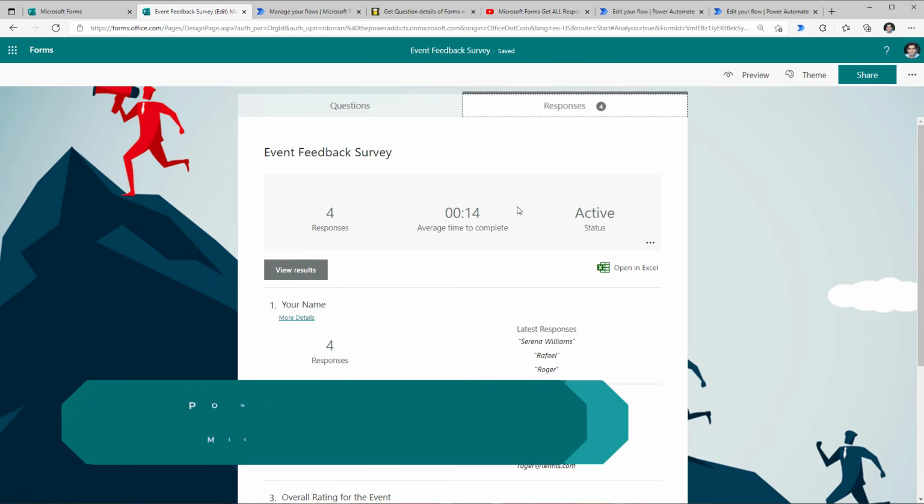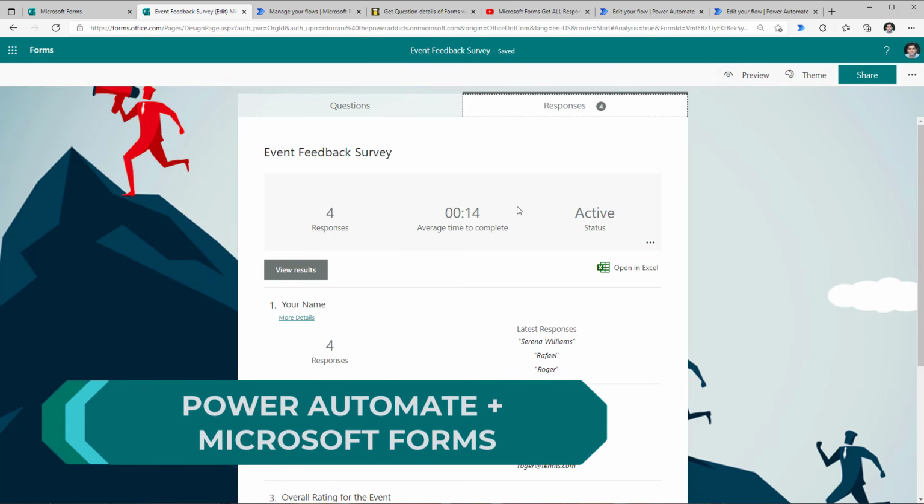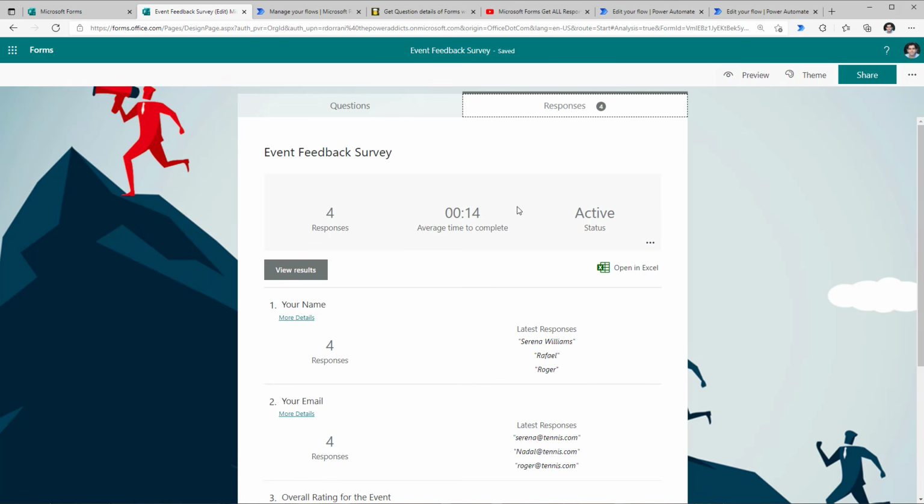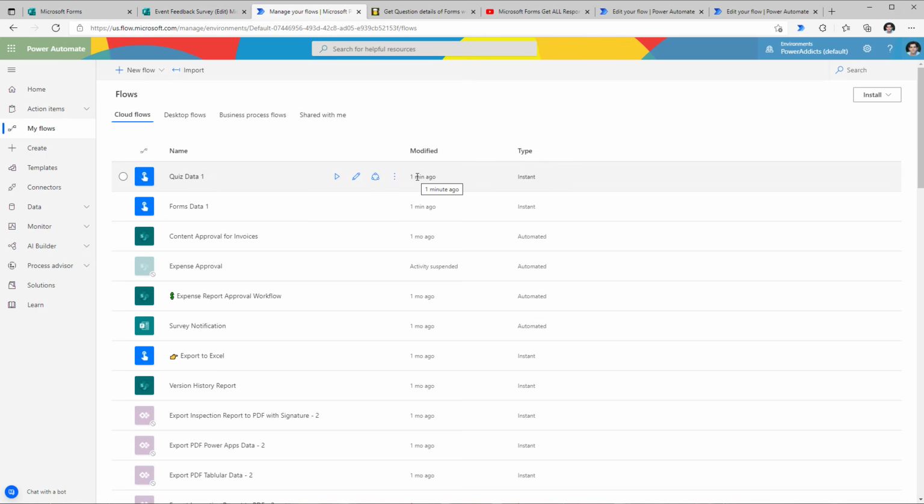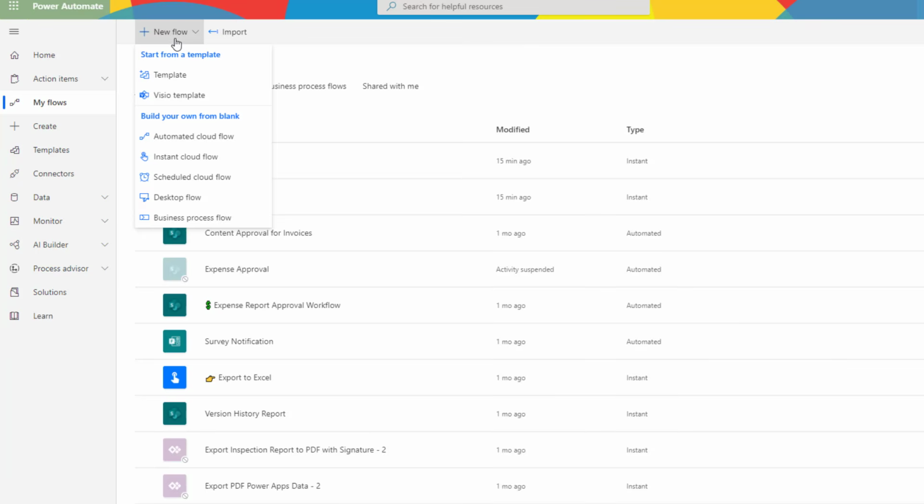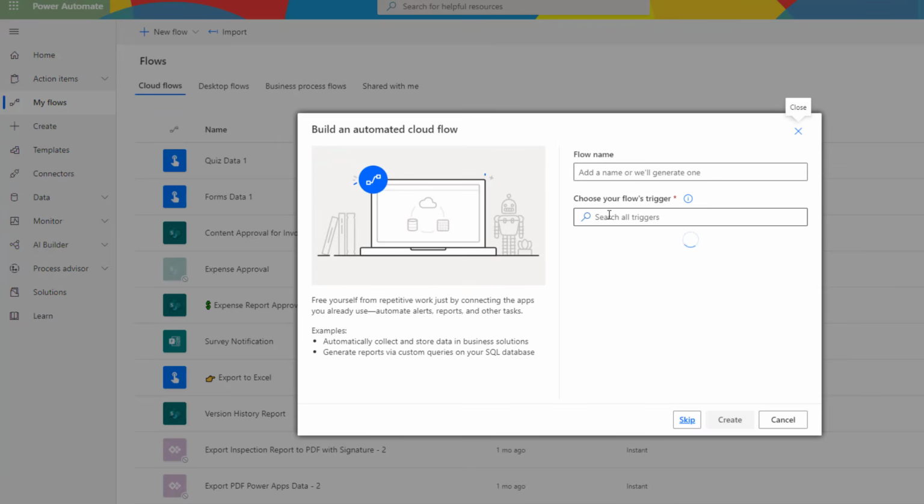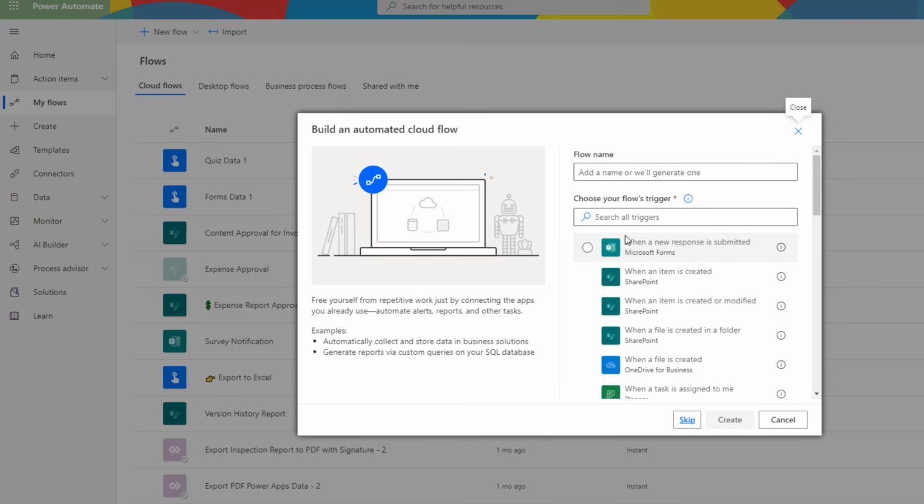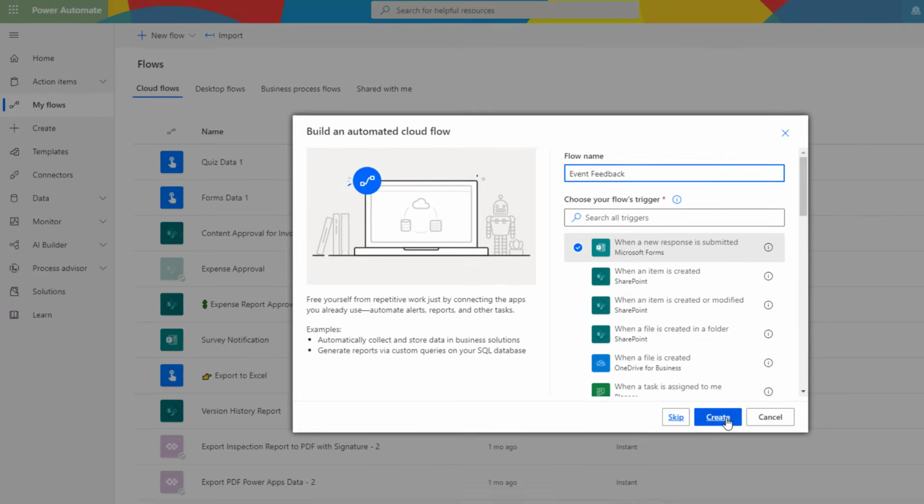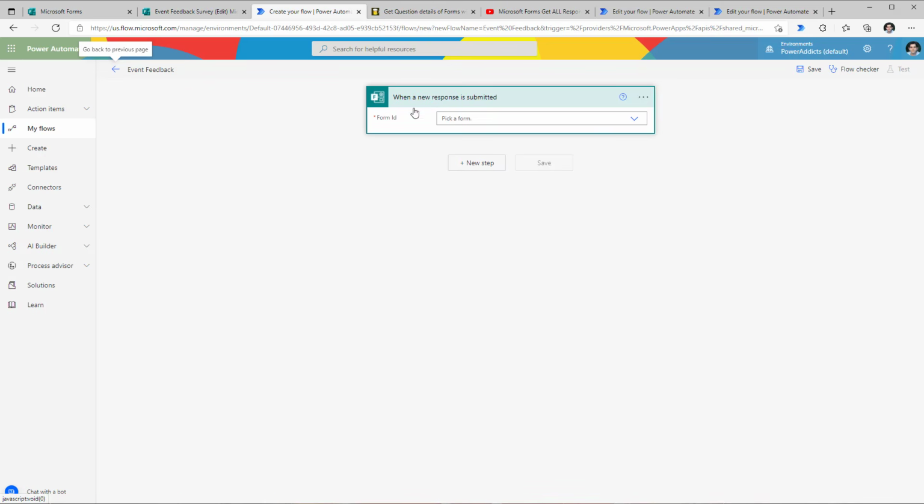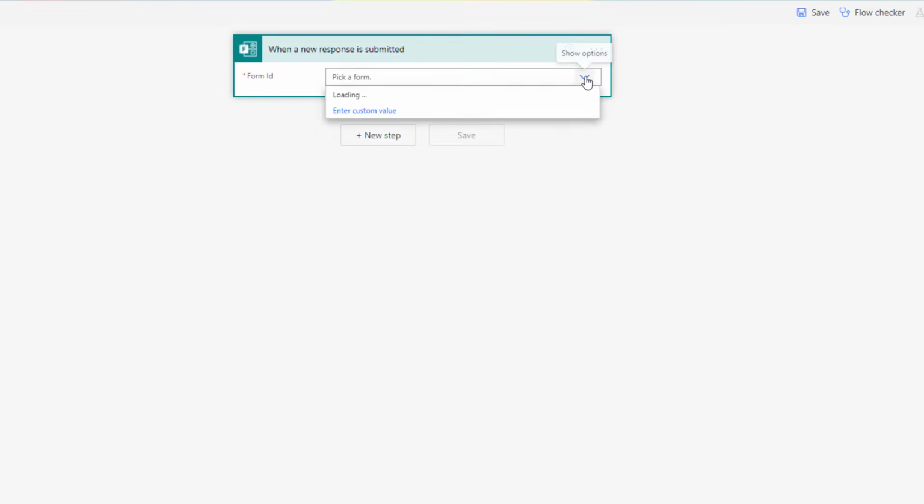Now, if you would like to create an automation process around the responses that we are receiving through Microsoft Forms, we have Power Automate. We will go to New Flow and create an automated cloud flow, a flow that triggers automatically whenever a new response is submitted for Microsoft Forms. We'll give this flow a name. We'll click Create. The trigger requires the form ID. I will pick my form from the list.